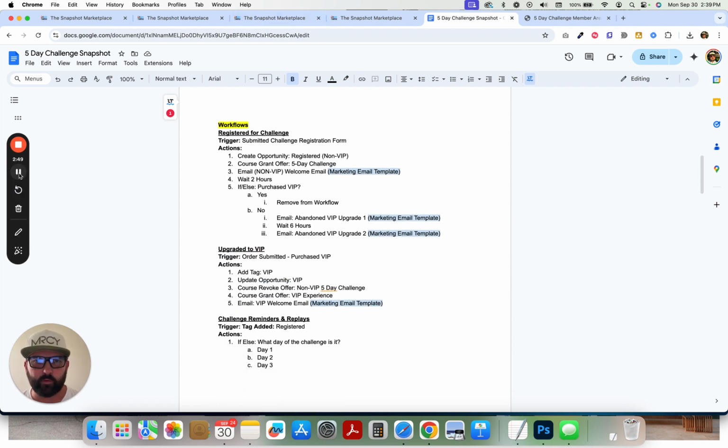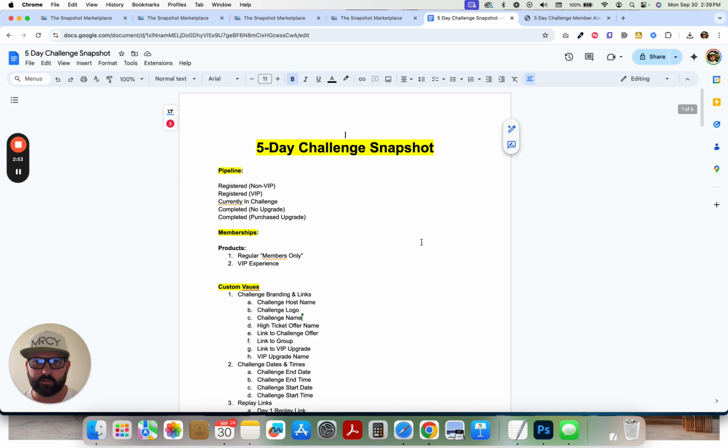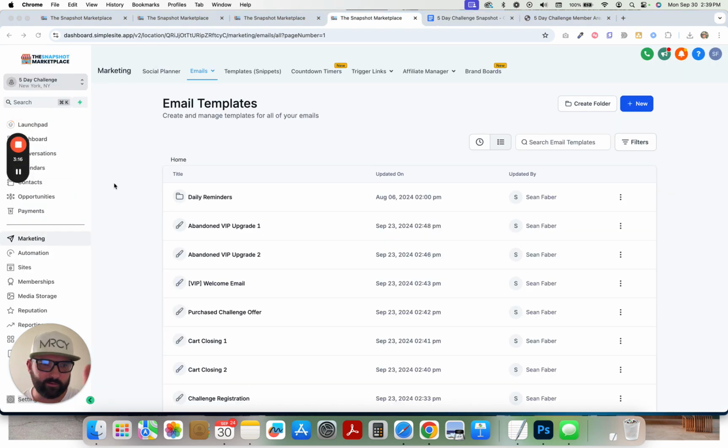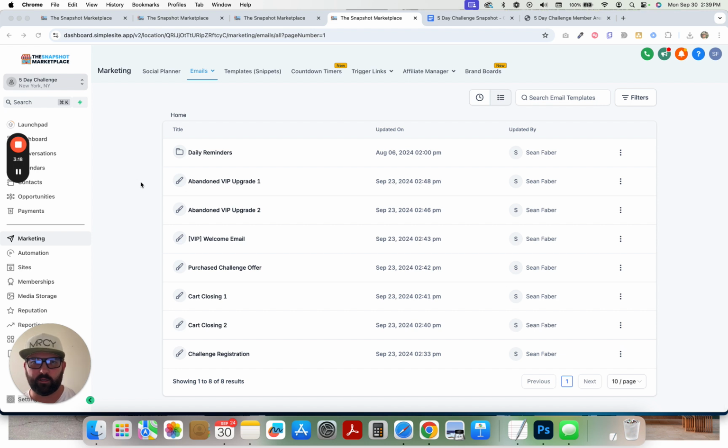So there is the custom values, and the different workflows. I went through and just documented all the workflows here. Each one is really connected to a stage of the pipeline. So when someone registers for the challenge, you see the trigger here and the actions. Anything that is sending an email out, you can see there's a marketing email template. This isn't hyperlinked. This is just so you know to update that email. It's in the marketing email templates section. Let's jump over here so you can see.